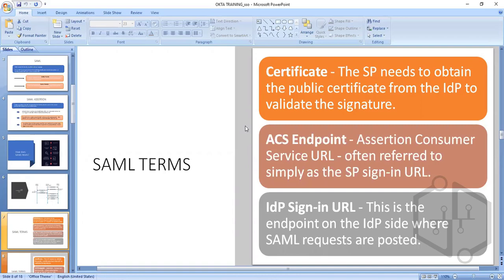If you integrate the Salesforce application with Okta, it will ask for the IDP sign on URL whenever you are configuring at the Salesforce end. That means the service provider side needs to enter our IDP URL, Okta's IDP URL, on the Salesforce side.